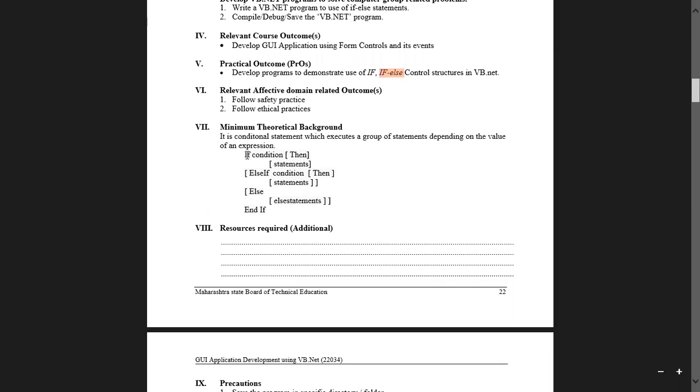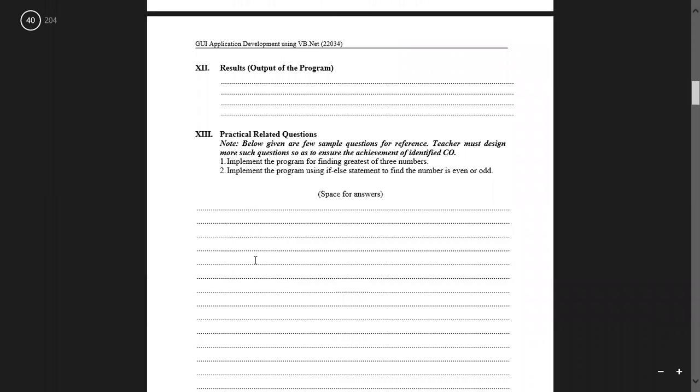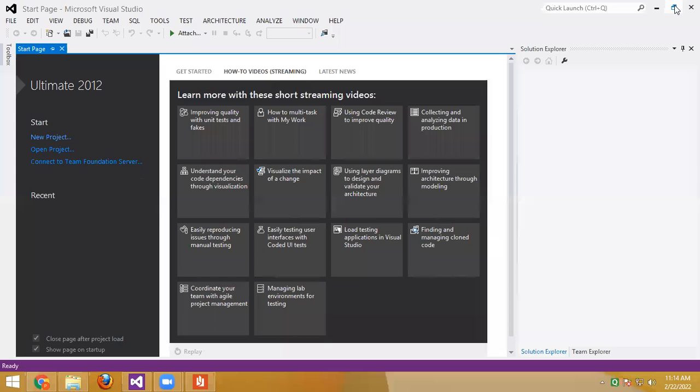It is the same. The syntax is: if, then the condition, and then the statements which are going to execute. Then else if, we can also take else. This is a ladder. We will see this in the practical.